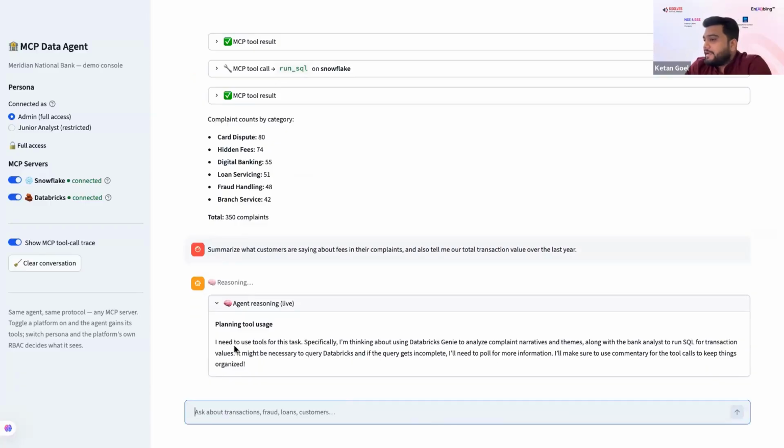So yeah, I need to use a tool for this task, specifically this. Okay, where it mentioned the tool. I think it is still analyzing. Let's wait for another minute. So this reasoning is actually coming from the model itself.